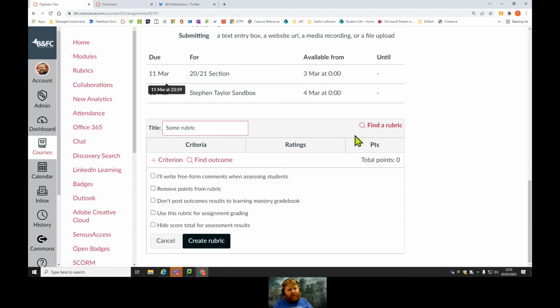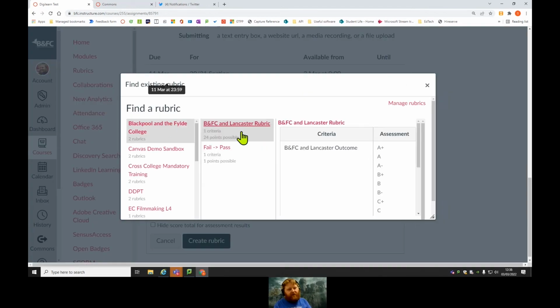So on these rubrics things, we can click find a rubric and you can find one that you've already got. Yeah, feedback release being staggered would be great, but it allows you to do it manually on that. It is just a pain that you're having to do it manually rather than automatically.